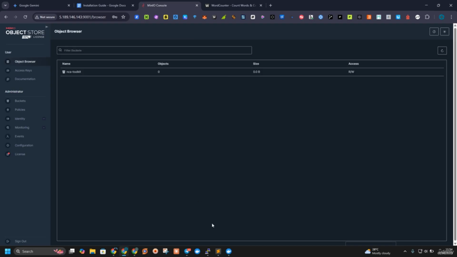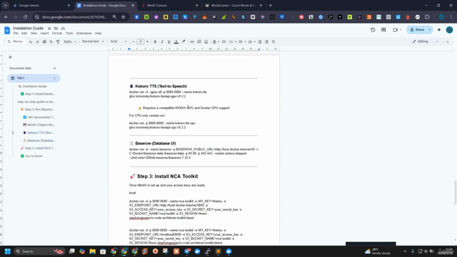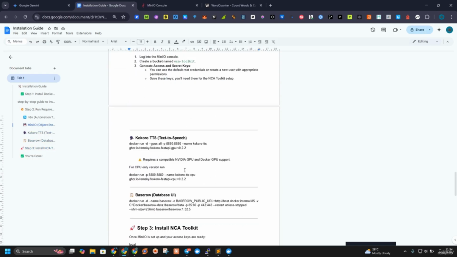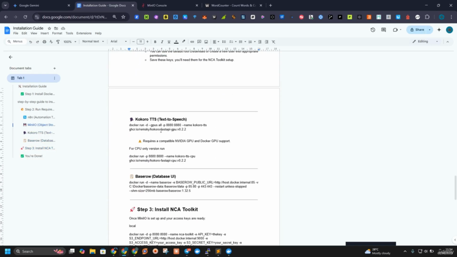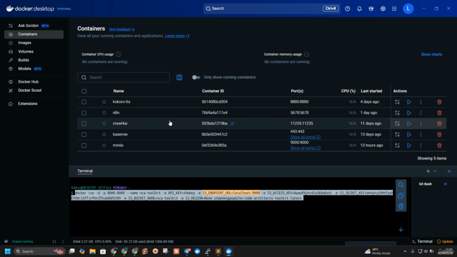So the next one we are going to install is the Kokoro TTS. We are going to install the CPU version. Okay, and if you are using a desktop and your machine can run on GPU, like mine, I have a GPU I'm running on, and if you go here, you are going to see the Kokoro TTS.